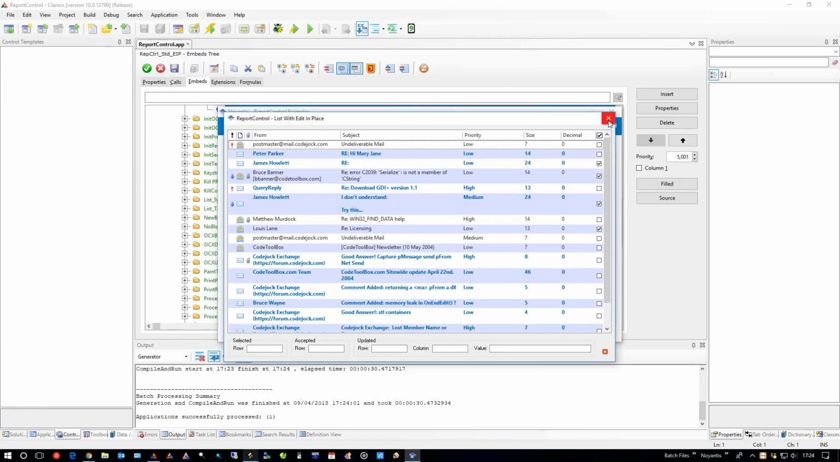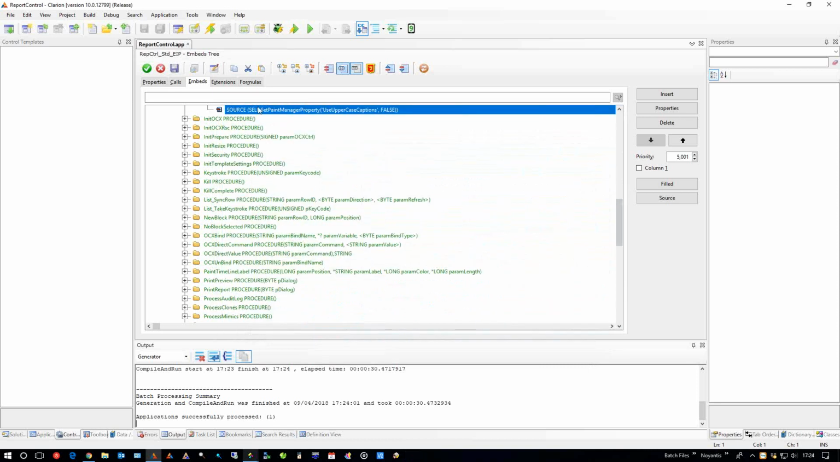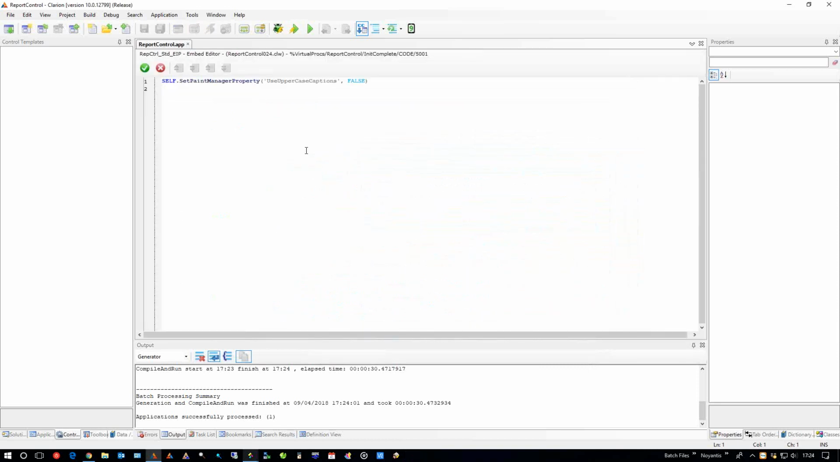Oh, okay. So that. Can you go back to that embed point so that I can just take a picture? Can you send me that app? Yes, of course. It's Clarion 10.